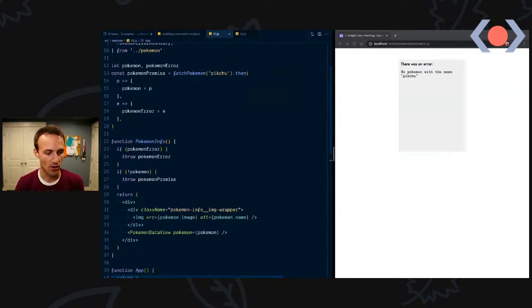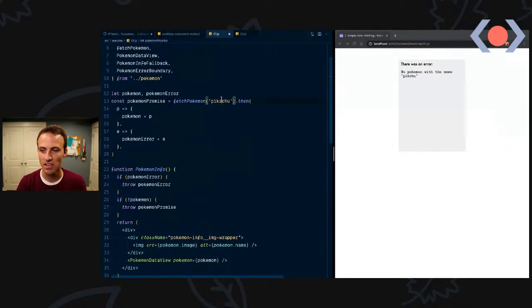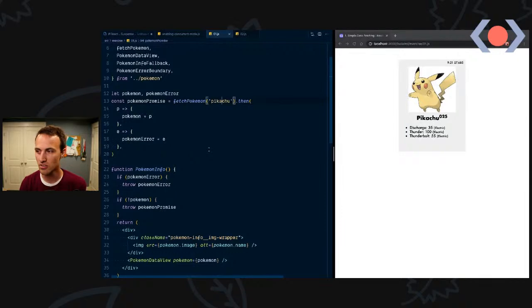Okay, great. So the next thing that I want to talk about is, as awesome as it is that we have the ability to throw errors and promises around, actually, no, it's not awesome. I don't like that. That is not a fun API to deal with. So we're not going to deal with that. Instead, we're going to build a generic solution for this kind of problem.